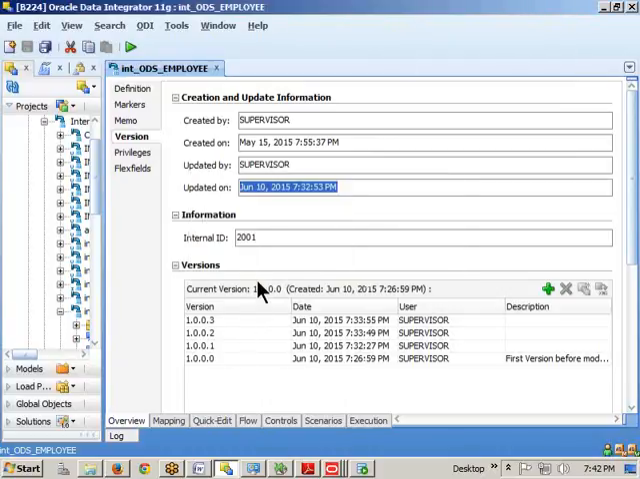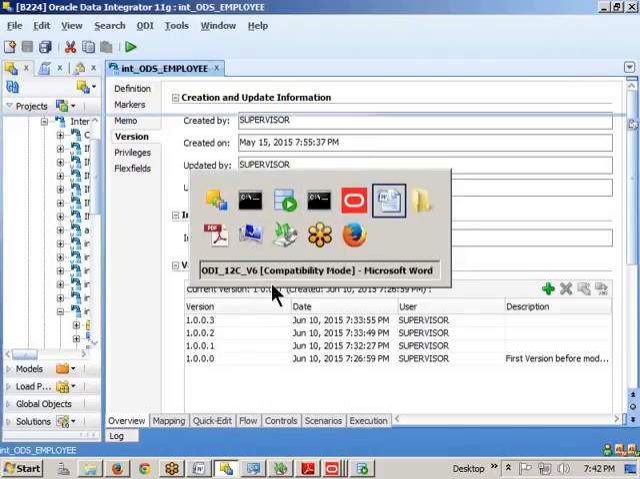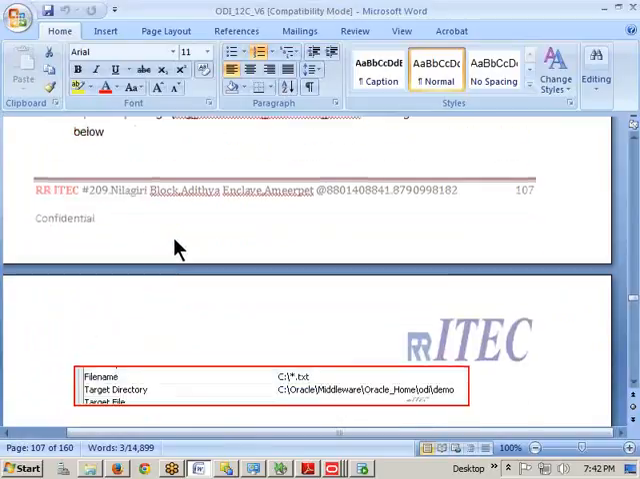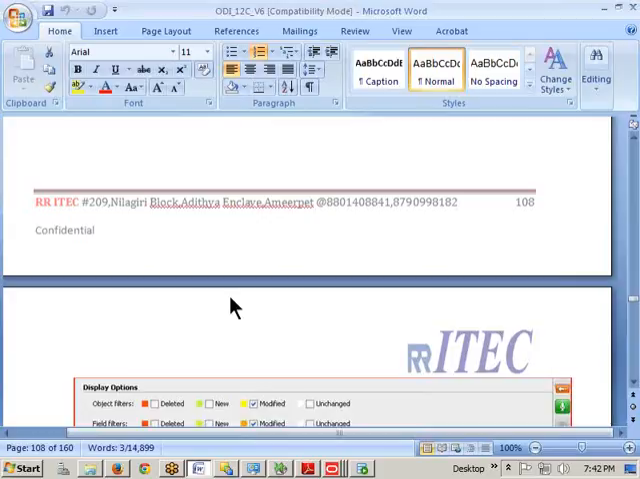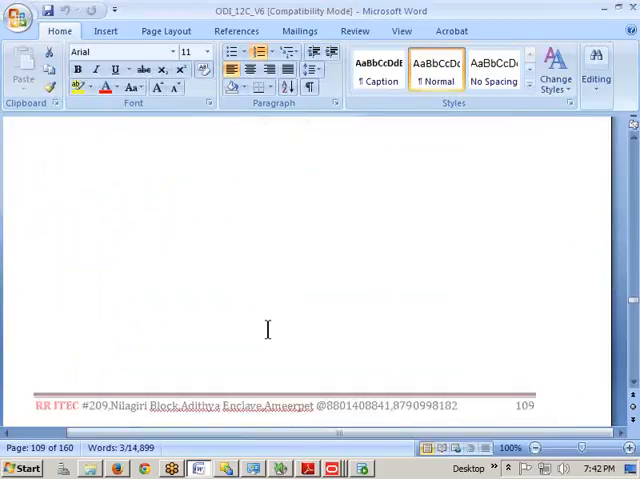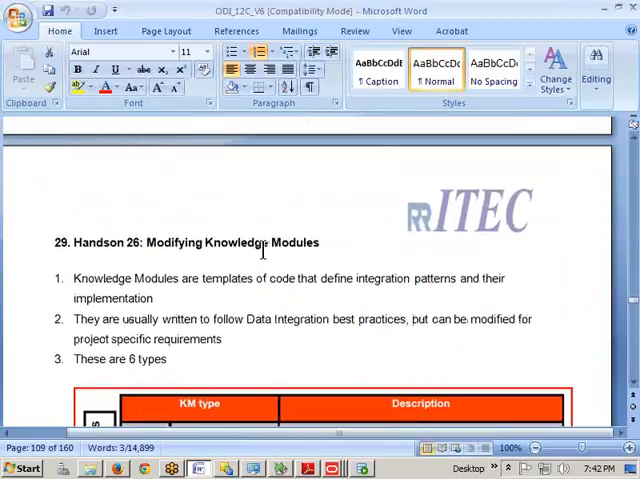Now, let us move on to the next one. So I hope we are able to understand exercise 1 here, how to take the versions and how to compare the versions, okay, and how to see that, right? Let us move on to the next one, which is modifying knowledge modules. Modifying knowledge modules.